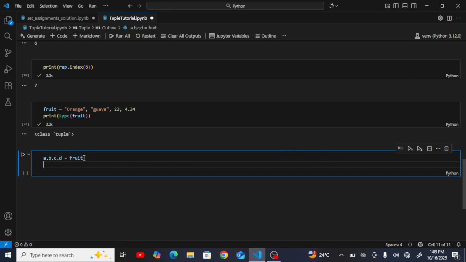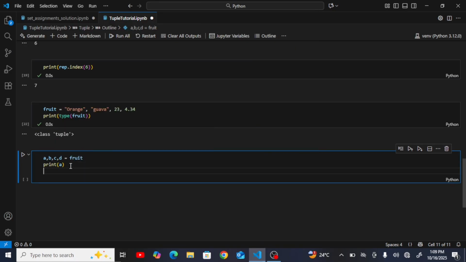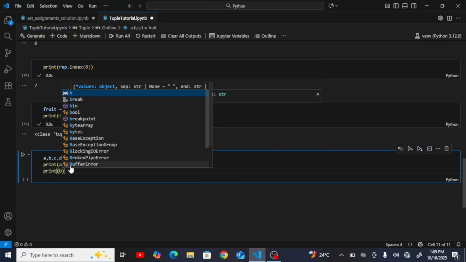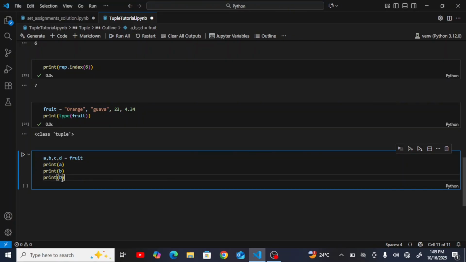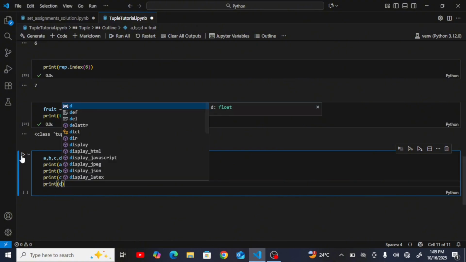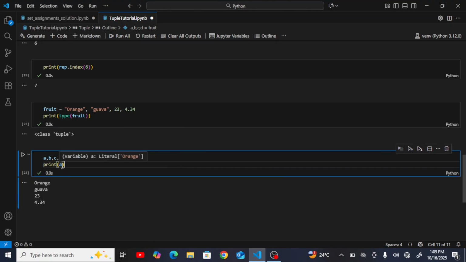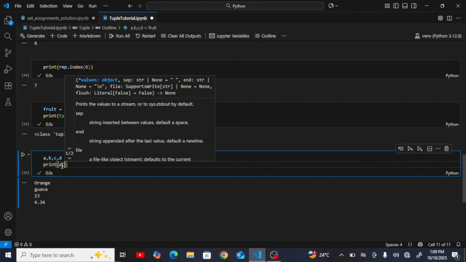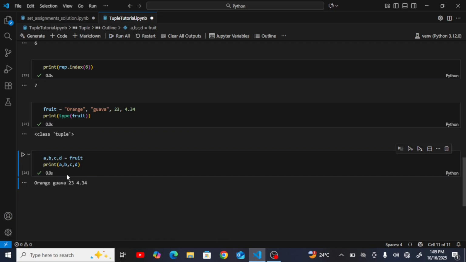All right, so now if I print A, print B, let me copy this, Ctrl C, Ctrl V, C, and D. Okay, basically we've unpacked it. It's no longer in a tuple. We can also just print everything all at once. A, B, C, and D. Okay, so it's no longer in a tuple. So this is basically how to unpack a tuple.